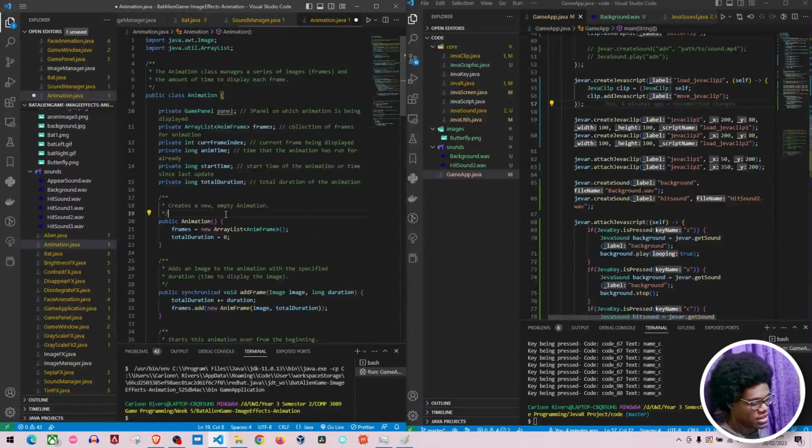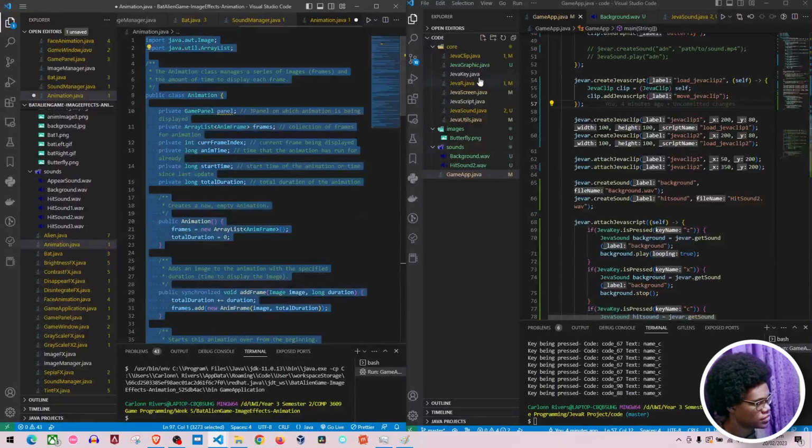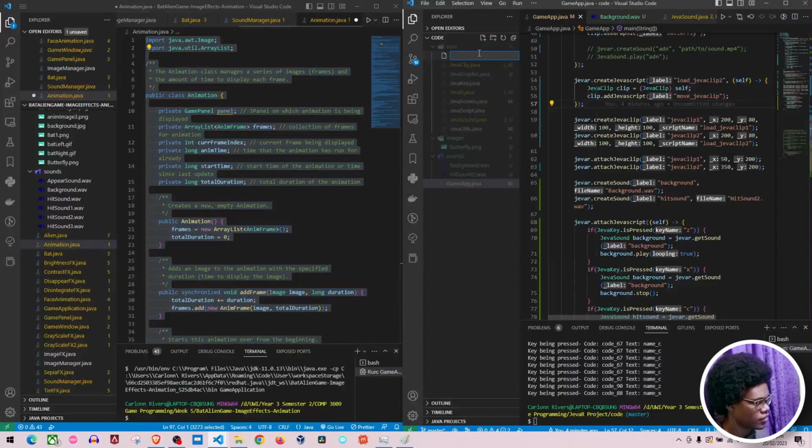So I'm going to take this entire library, and we're just going to call it JavaSprite. I can't spell. SpriteSheet.java.